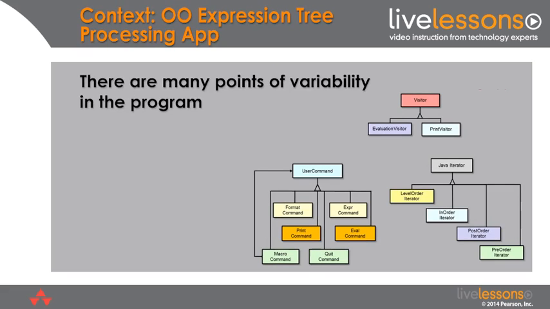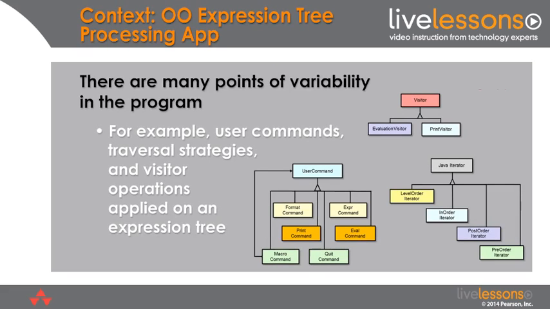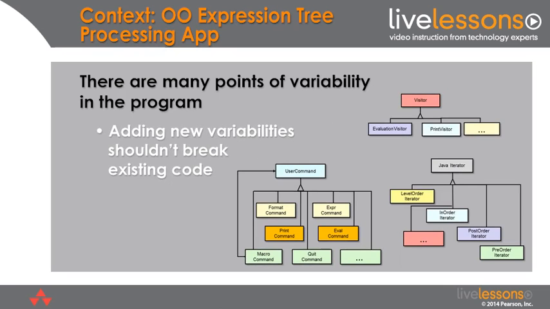Let's start off by talking about the context of applying this pattern in our expression tree processing app. There are many points of variability in our program. For example, we have different kinds of user commands. We have different kinds of traversal strategies. We have different visitor operations that can be applied on an expression tree. And we'd like to be able to add new instances of these variabilities without breaking existing code.